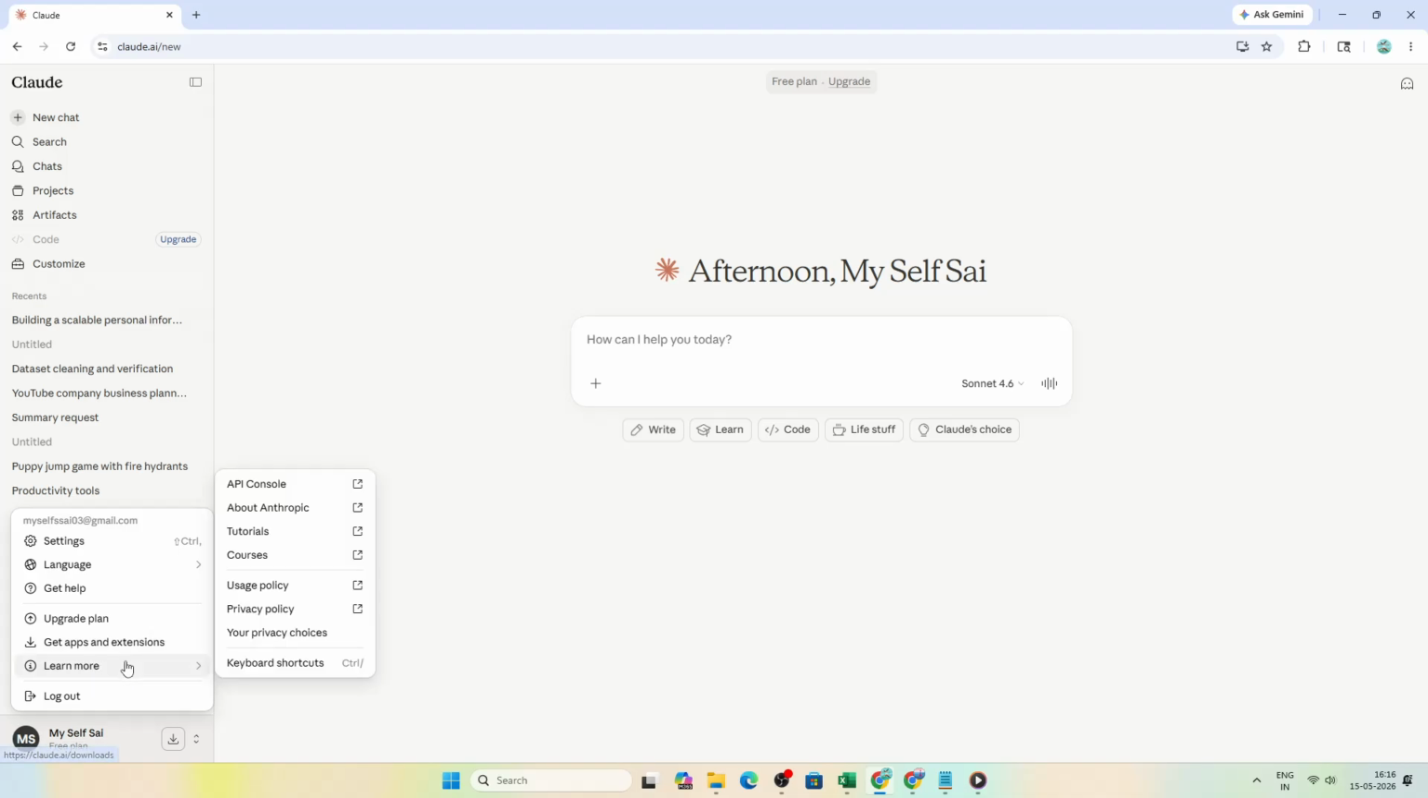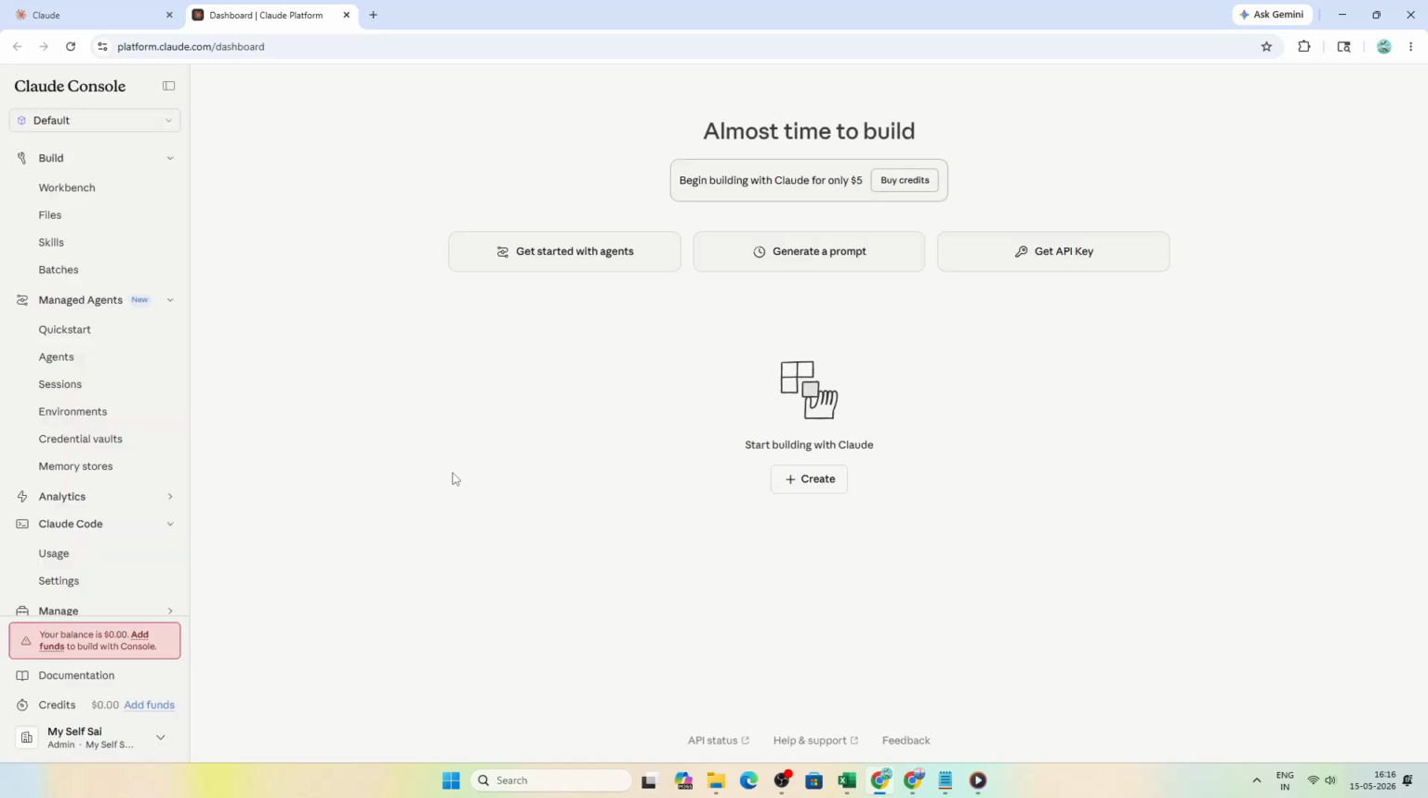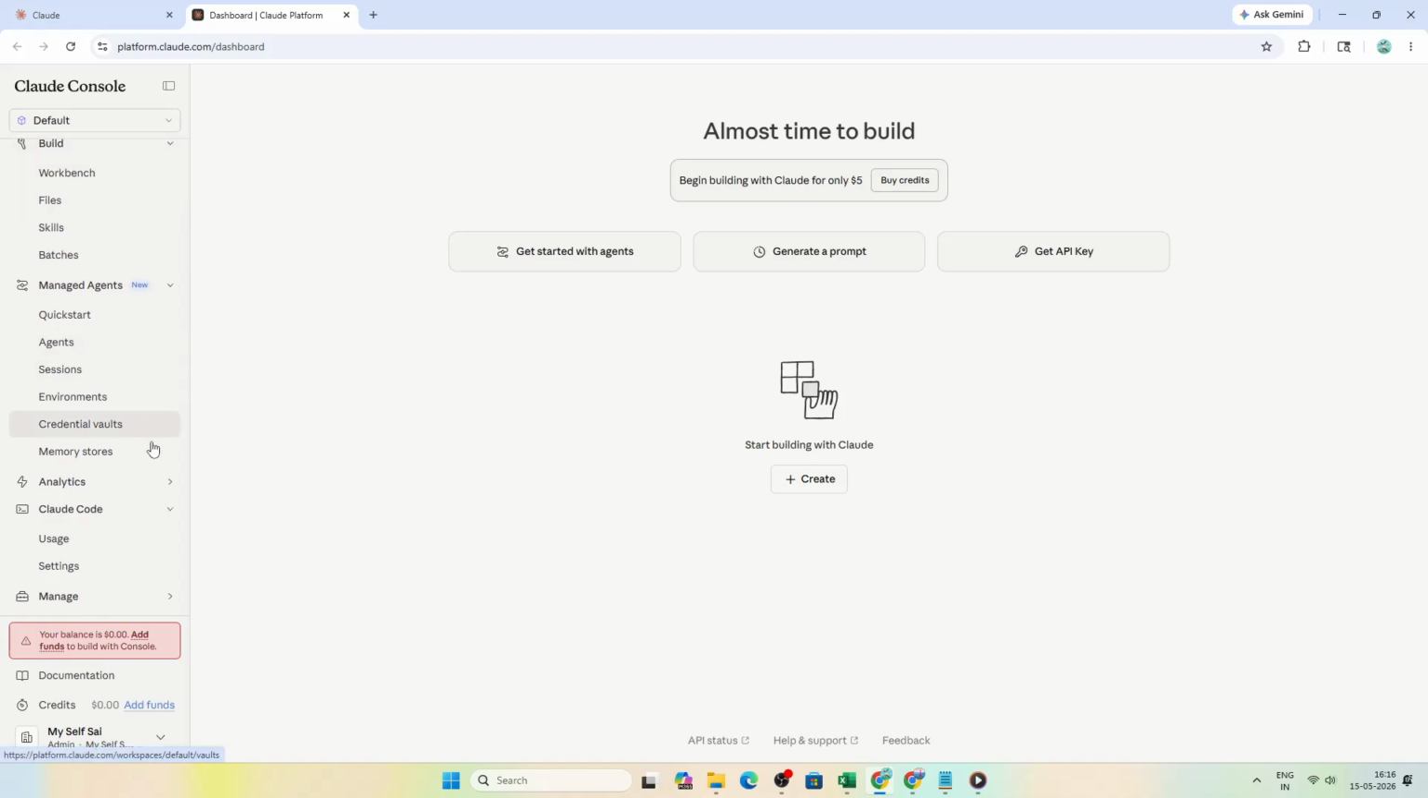On the Learn More page, you will see links to various resources. Go ahead and click API Console. If you are prompted to sign in, do that with your usual account credentials to continue. You are now in the Cloud Console. To reveal everything you need, expand the dashboard by clicking the small arrow.